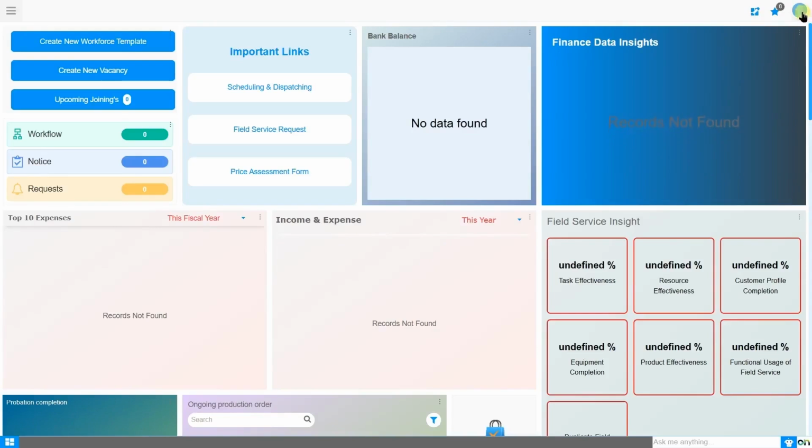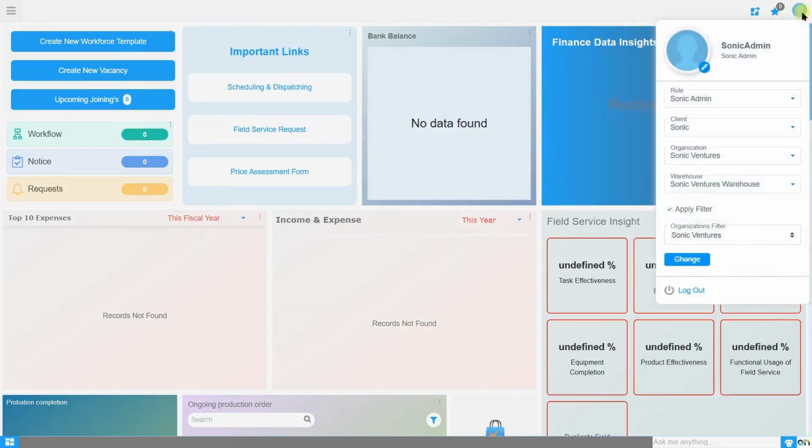In the top right section, you'll find Login User Details. If you apply the filter, it will show the data of the organization which is selected. However, if you remove the filter, you will have access to other organizations as well. For now, let's remove the filter and click the Change button.